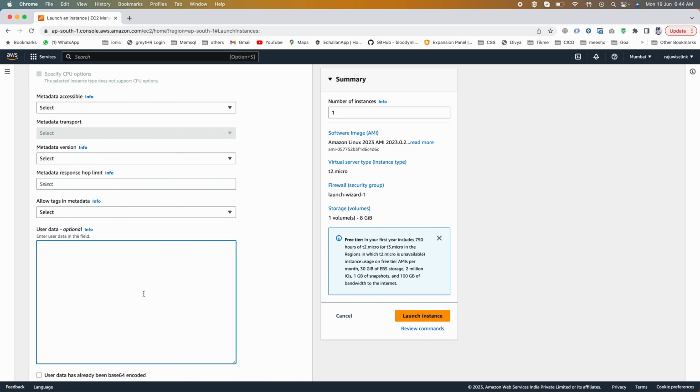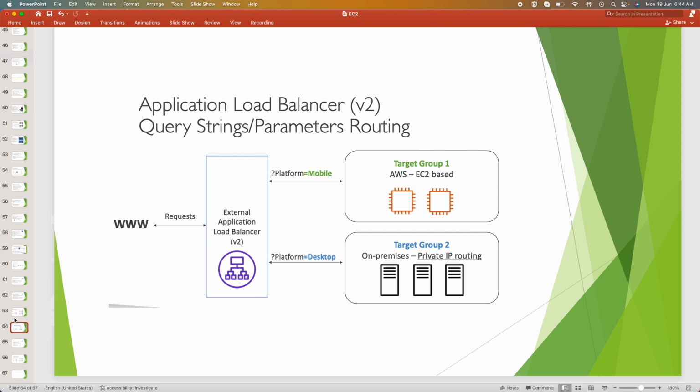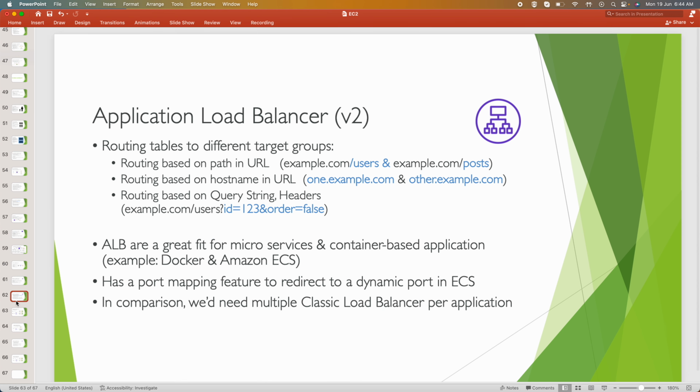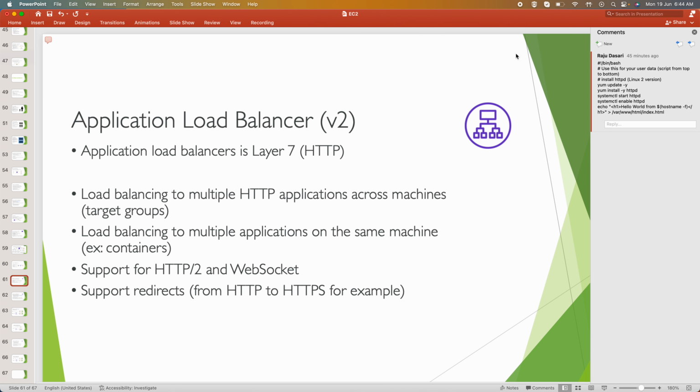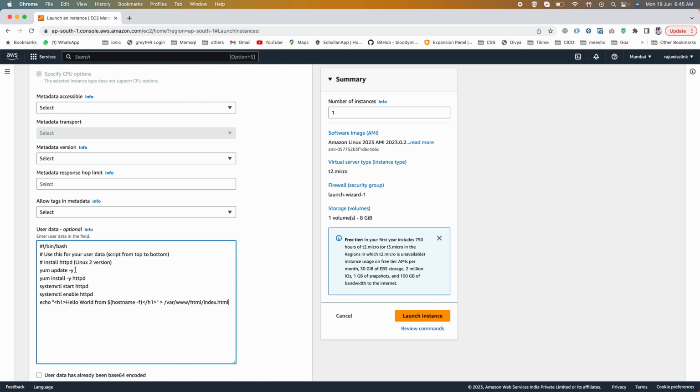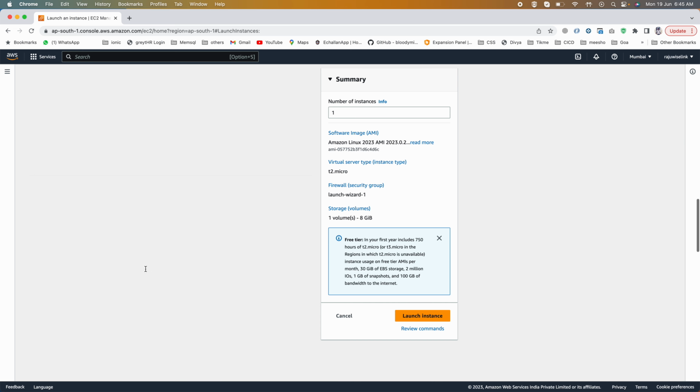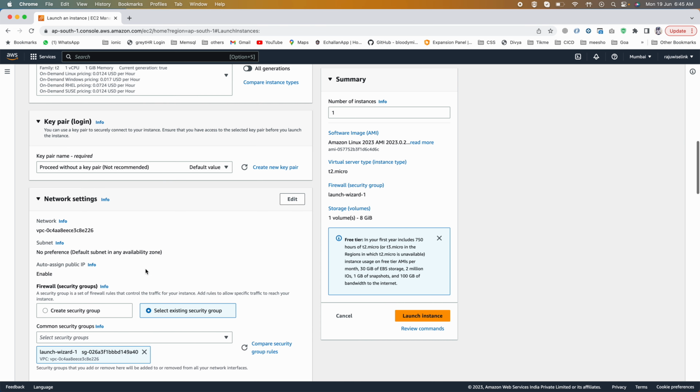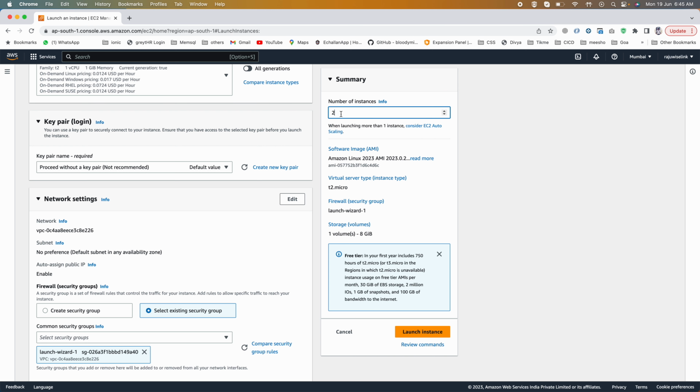In the advanced settings, I'll go here and put the script where we can run this EC2 web server. Here I have kept this script, and I'm running it as user data. You know what it is for: we are installing a web server, and we are also checking the host name, so in which host we are running, and this will print the host name. Okay, everything is fine for my configuration, and with this configuration I will launch two servers.